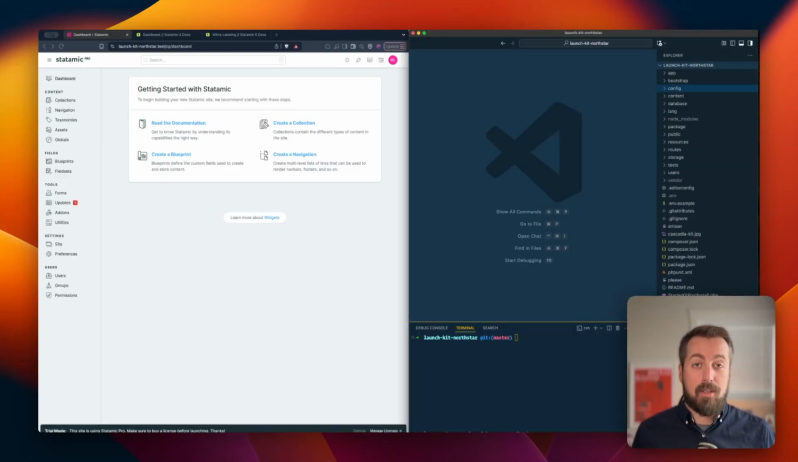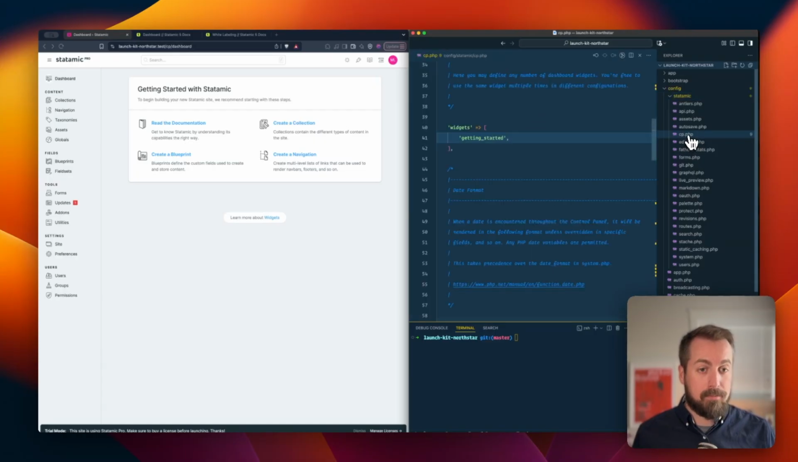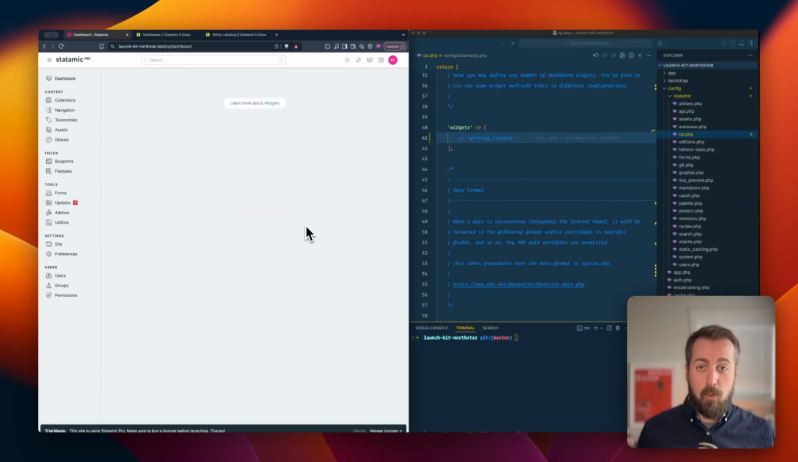Now the way that we're going to do this is we're going to go over into our config and find the control panel file and look for the widgets. So over here in config, open up Statamic, and CP is the control panel file. And now I've got this widgets array about halfway down the file. We can see this getting started. If I was to comment that out, then my widget goes away from the dashboard. So let's fill it with something else that's going to be a little bit handier.